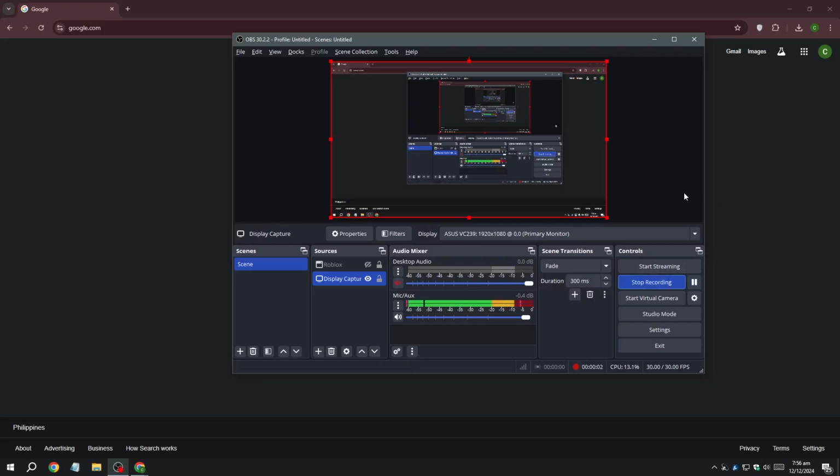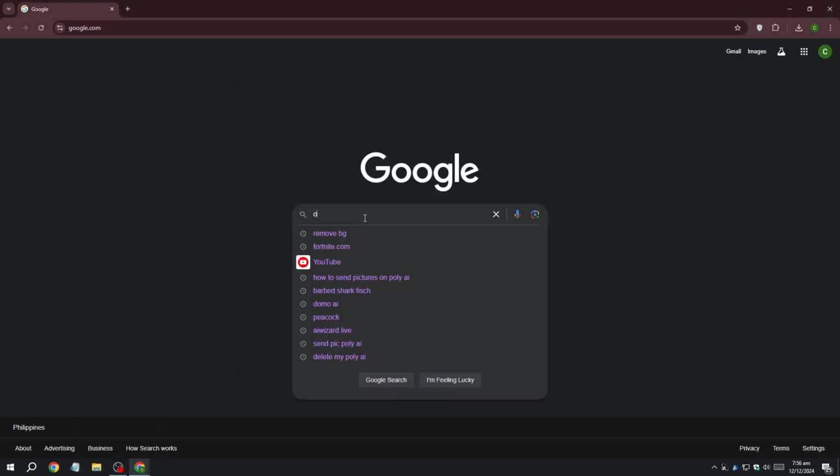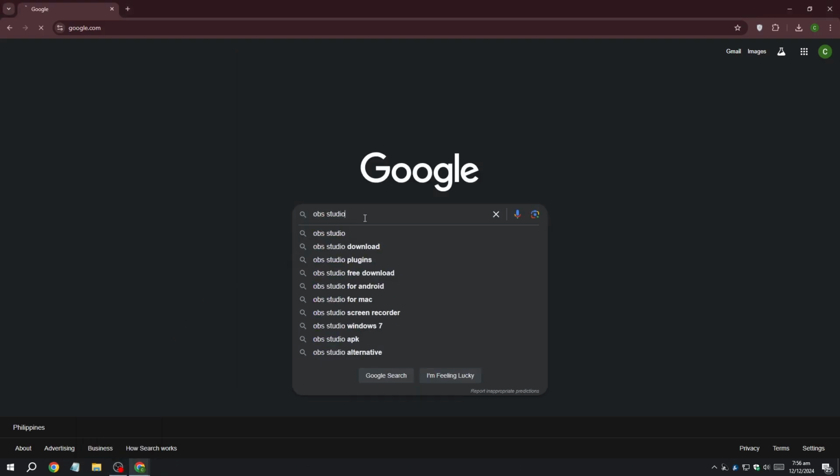So, how do you screen record on Windows 10? So to start off, I've already opened up an application that I recommend you use for screen recording. So this is the OBS, and you can install the OBS through searching for OBS Studio.